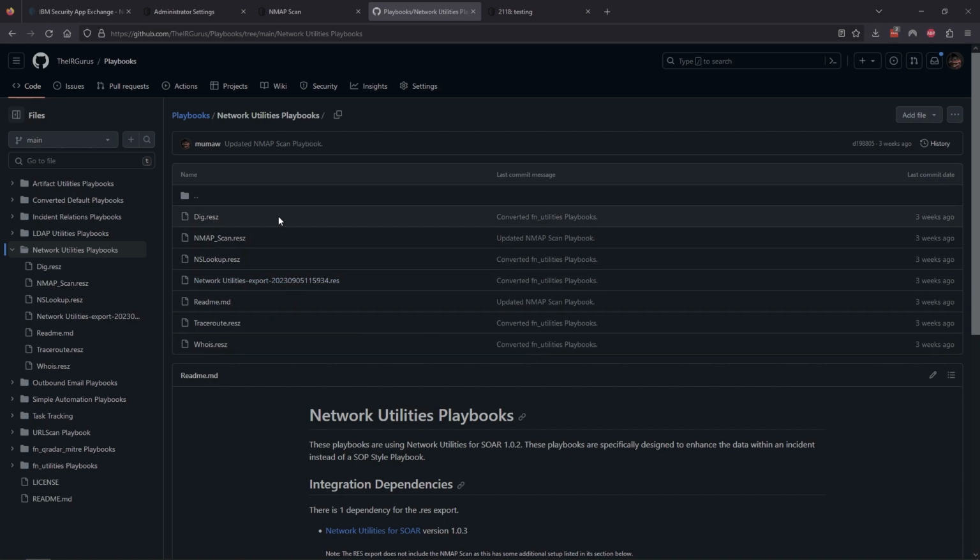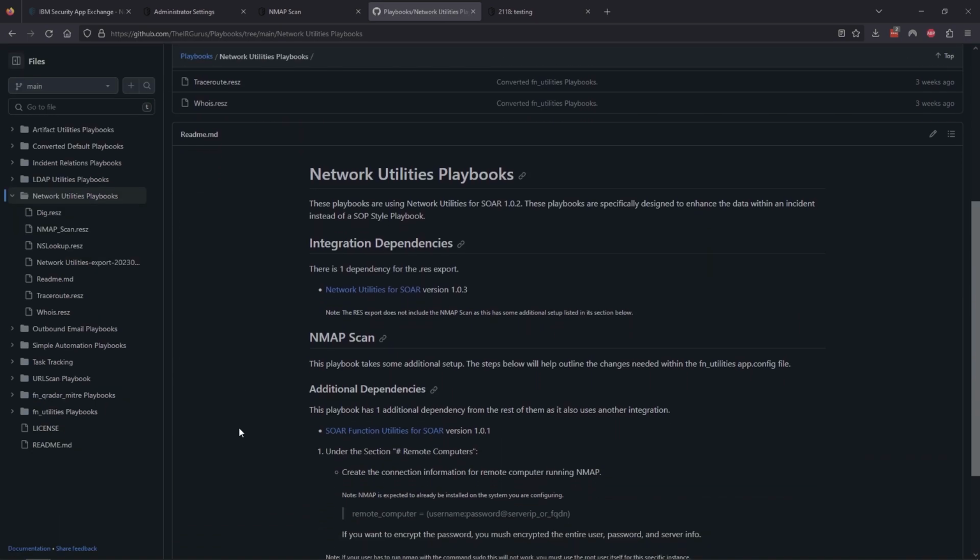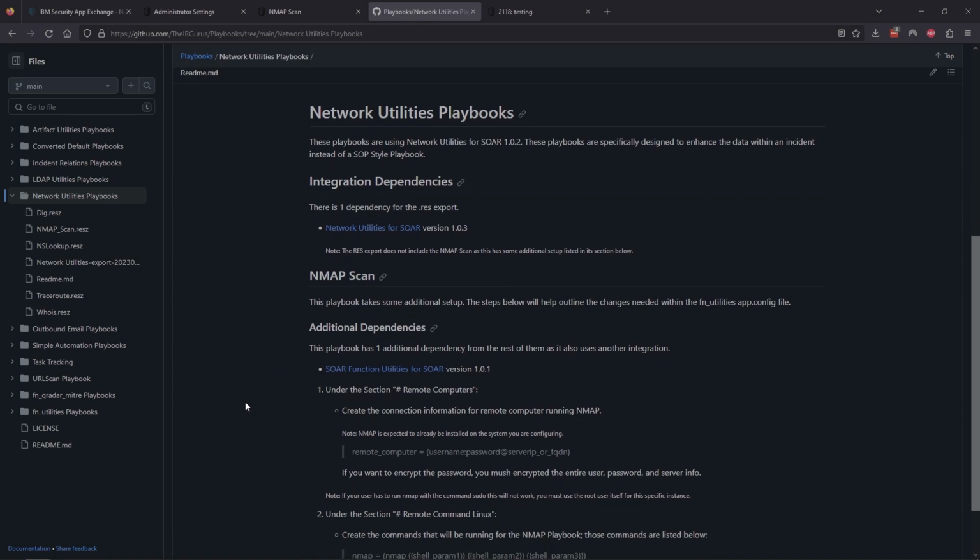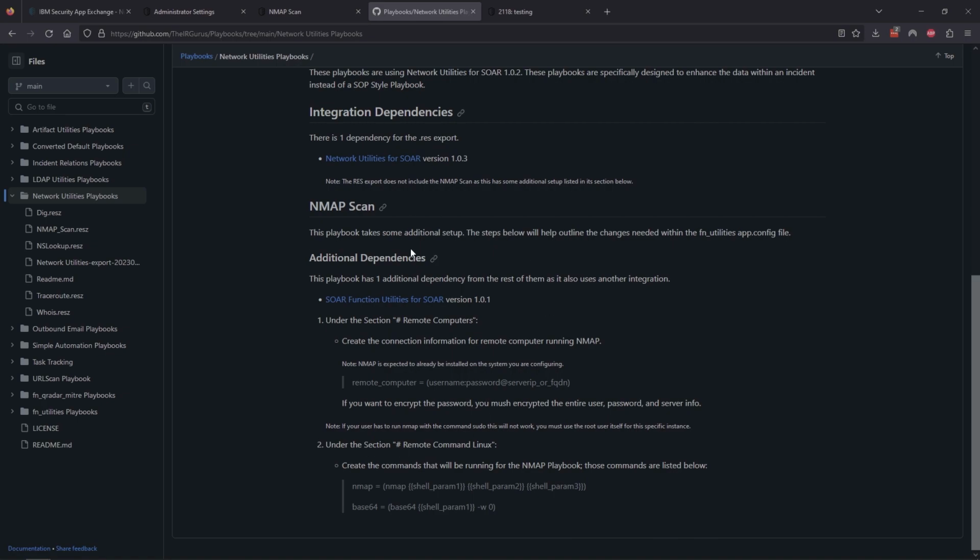Last but not least, we have the nmap command. The nmap command is the one that I just went over. You can go ahead and install that and get that running. It will install the nmap utilities and the SOAR function utilities for you already so that it will work for you. And then there are just some configurations that you have to do down here on the bottom to get that command ready to be run.